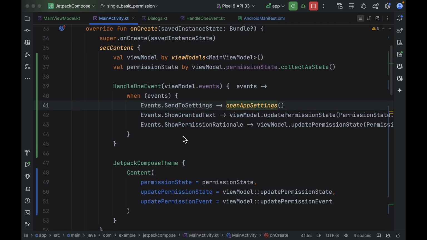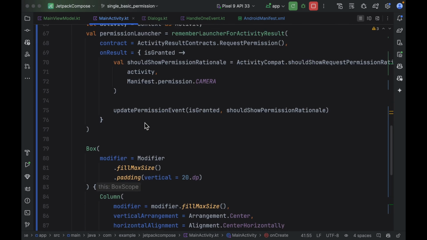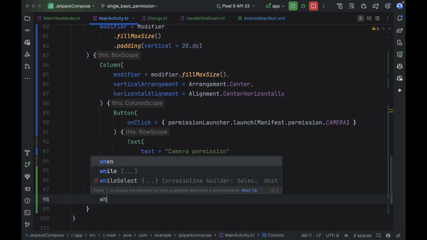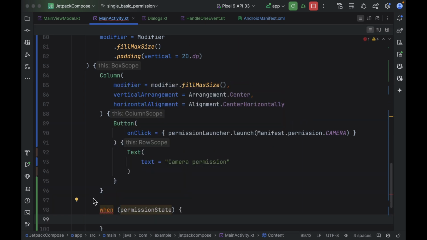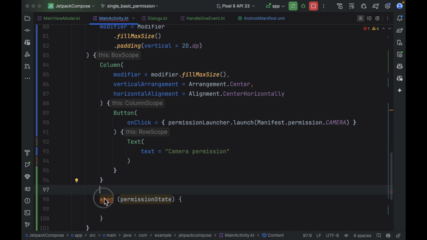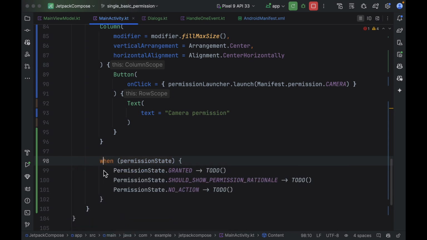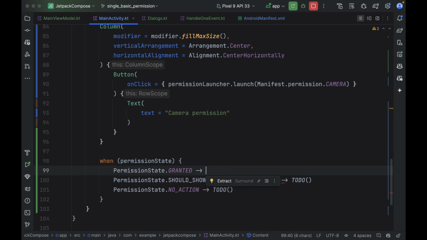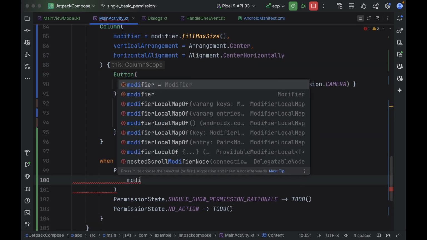so in this case, I'll handle the one event or single event here, and I also need to handle the permission state, and I will put it inside or below my column. Okay, I will put the permission state here, and this has 3 remaining branches. I will click here, and when the permission granted is called, I will put an informative text.